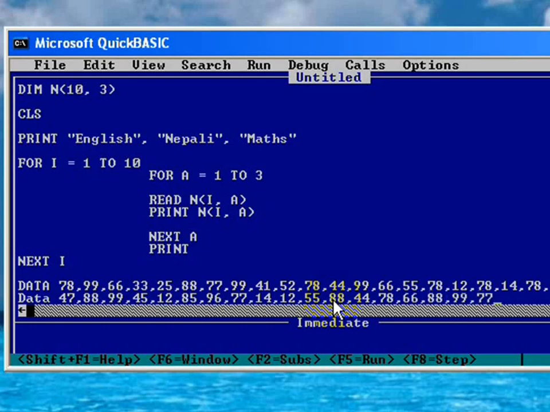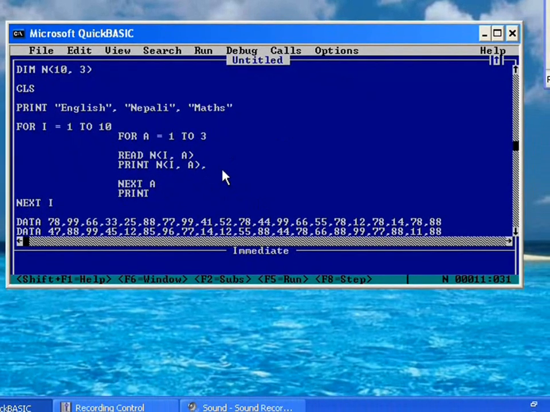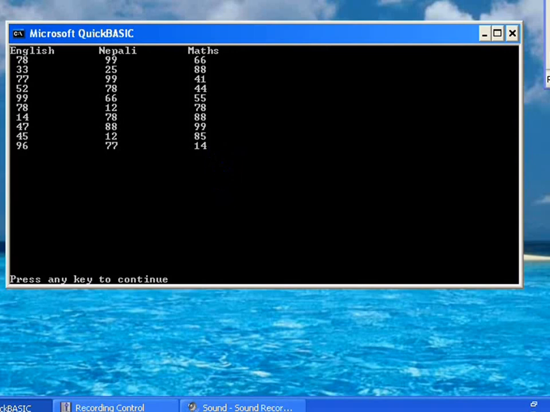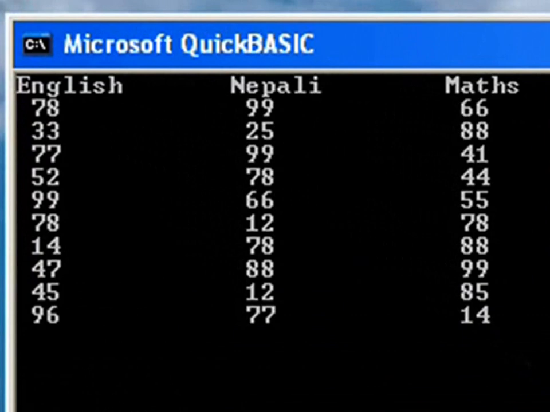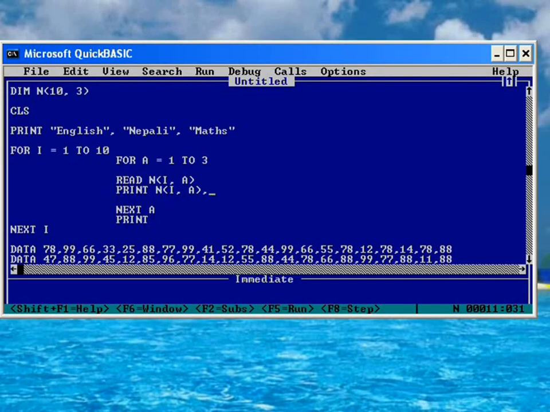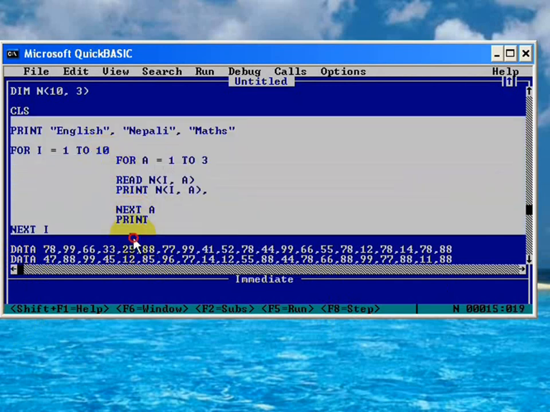In above we have used inner loop and outer loop. Inner loop will run from 1 to 3, or three columns, and 1 to 10 means 10 rows. Let's use comma here to display the data in tabularized form. Press F5 again. See, the data has been displayed in tabularized form, like marks obtained in English, Nepali and maths. So these marks are specified here and read out by this inner loop and outer loop. Here you can see on the screen, these data are read by this loop structure.